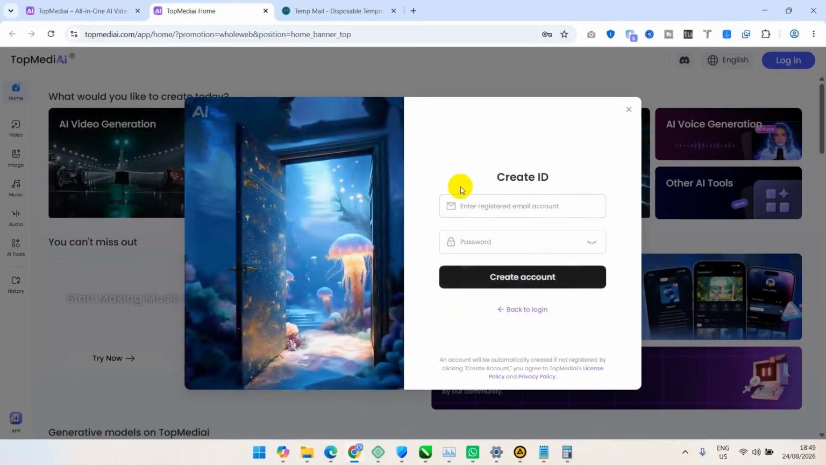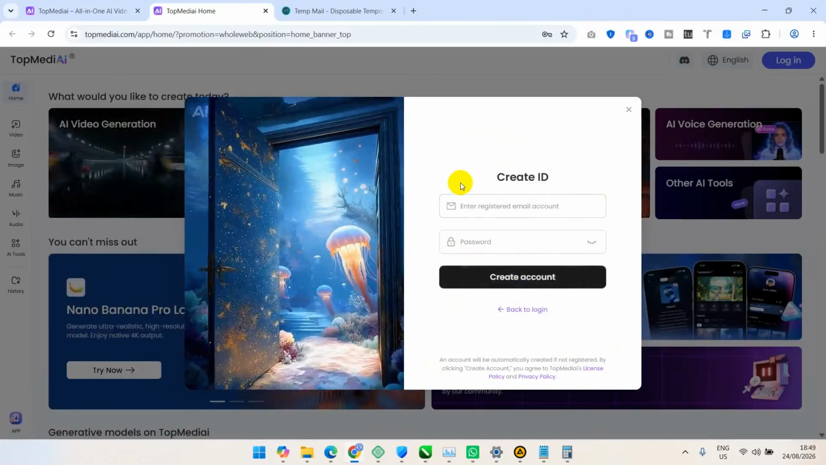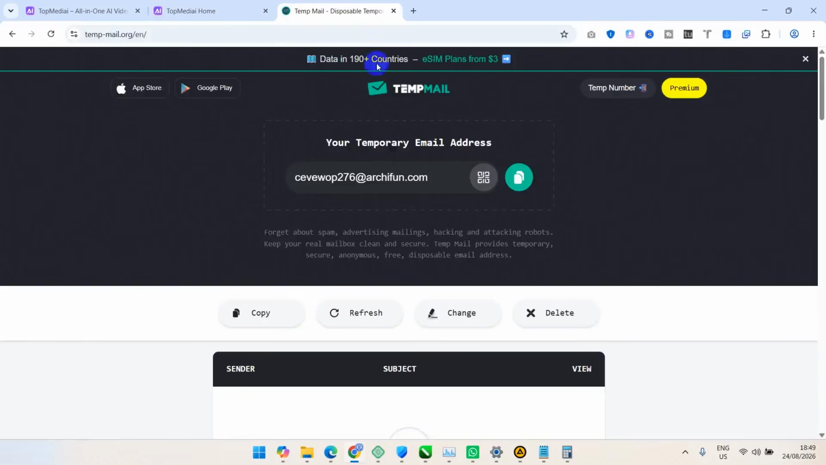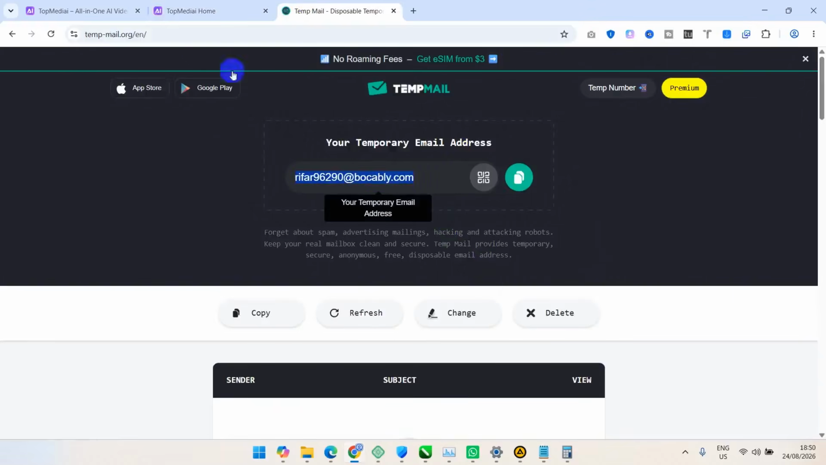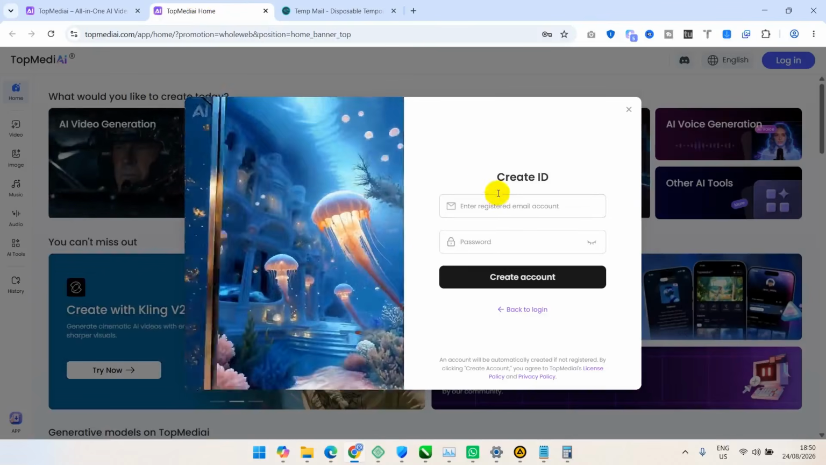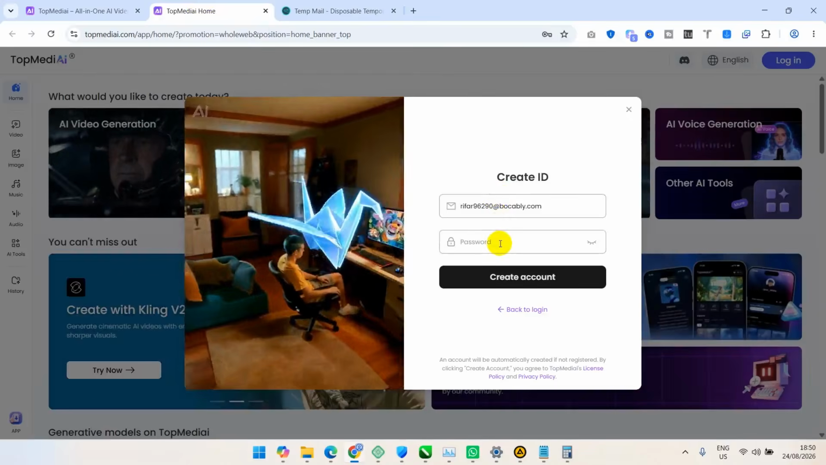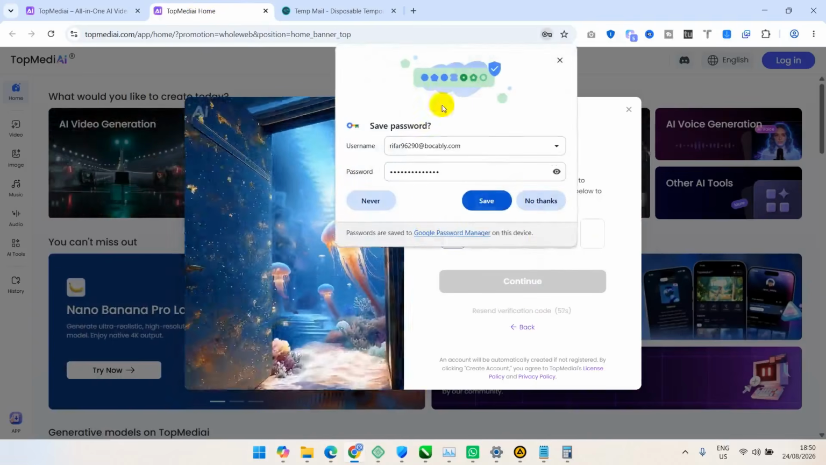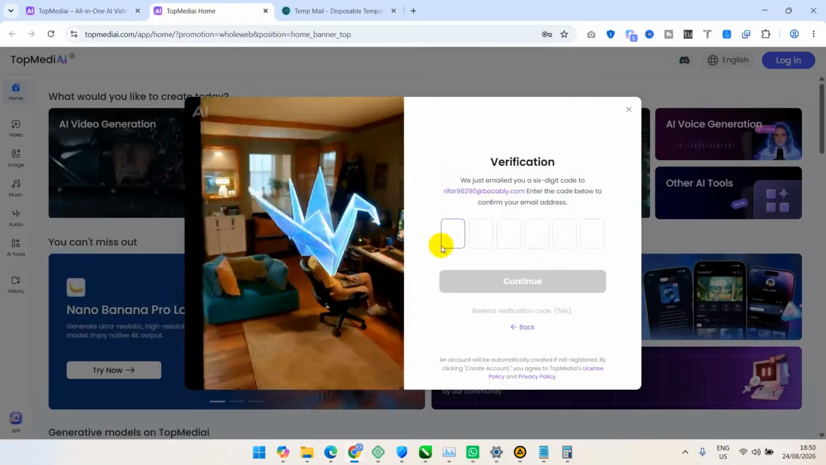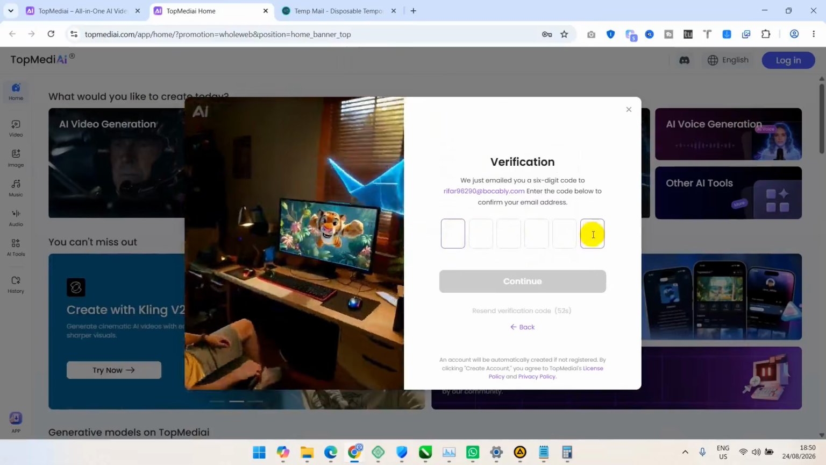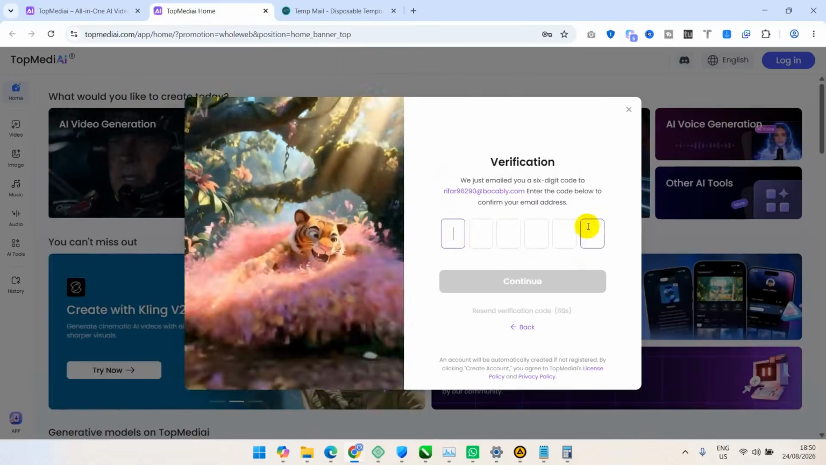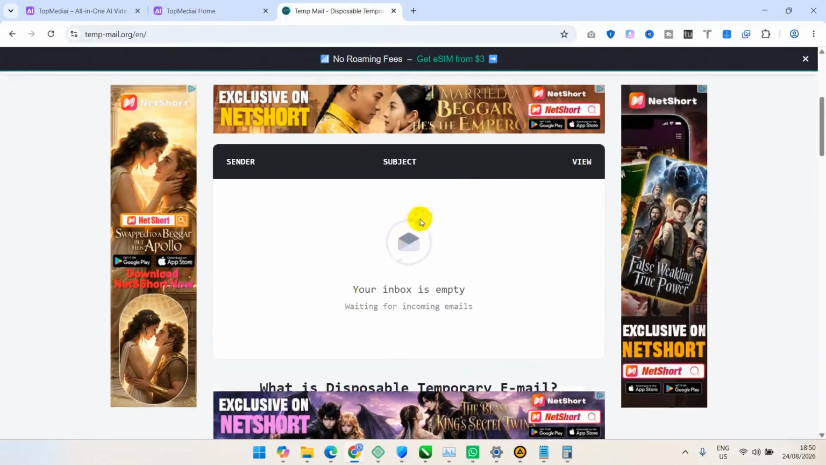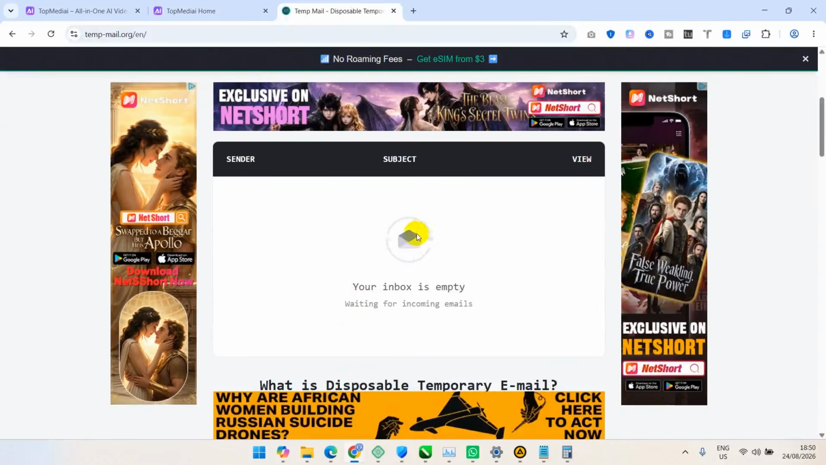Now for the first one, I'm going to be using Tempmail. So what you just need to do is come over here, copy the email address, head back here and paste in the email address and create your password. Once you've done that, you just click on continue, and you can choose to save this, and it will send the verification code to your email. So come over here, allow it to refresh, and you're going to see the email will be here.